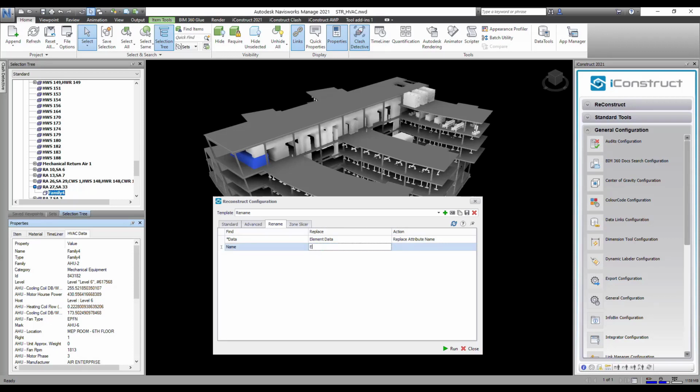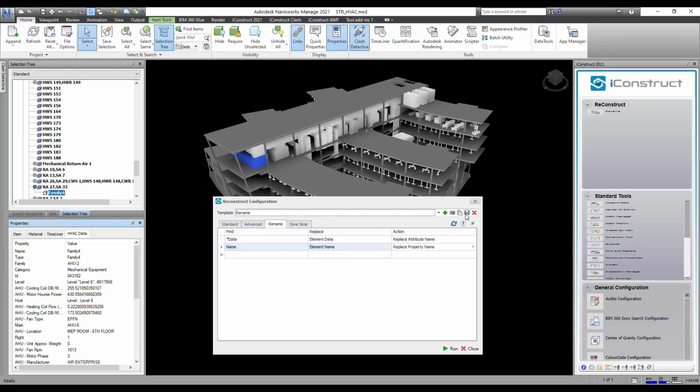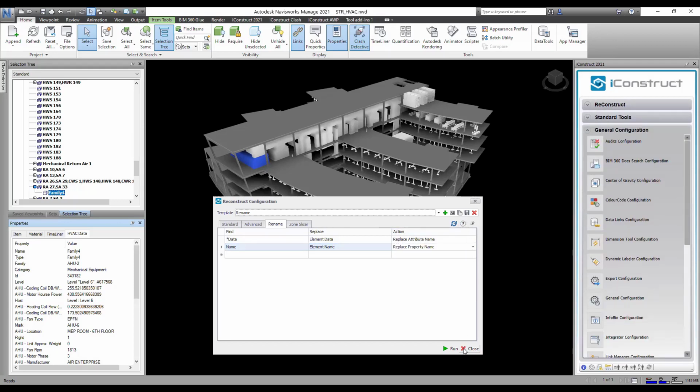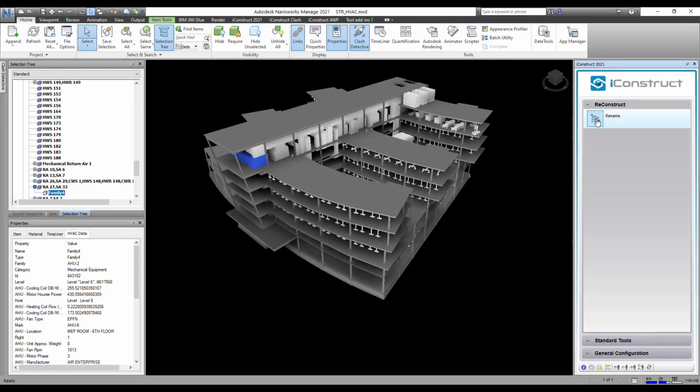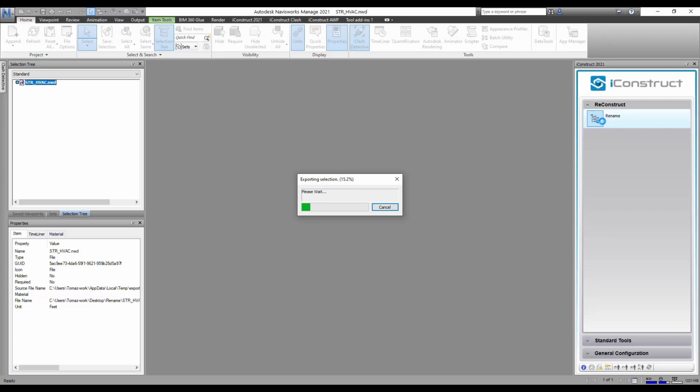In the Action field, you'll see an option to replace attribute name and replace property name. Select the correlating function and save your template. You can now apply your configured tool to the model, and ReConstruct is now exporting a separate NWD file with the changes applied to that model.